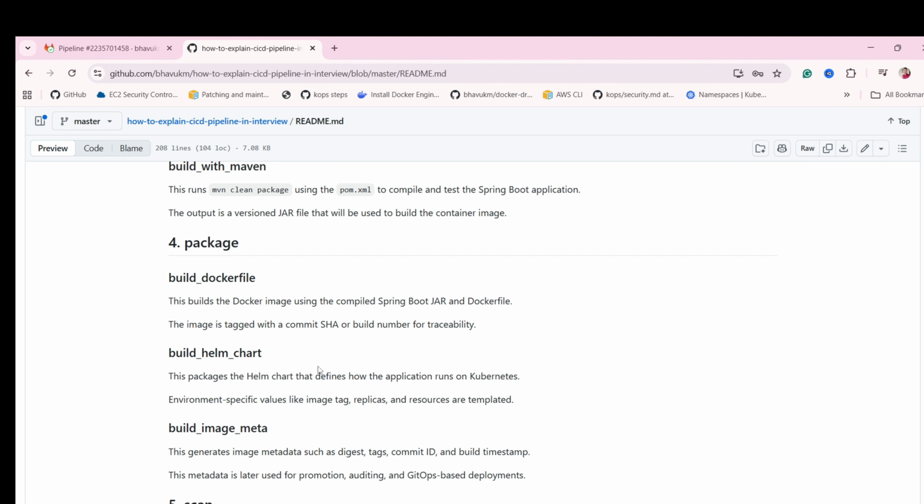Then we have build Helm chart. So we are using Helm chart to deploy our application. We are not using the individual YAML manifest file. We have a Helm chart that is going to be updated. So each time a new change is done, it's going to create another Helm chart with a particular version number that will be used to deploy our application. So build Helm chart is going to package your application. It's going to define how the application runs on Kubernetes. All the environment specific values like image tag, replicas, resources are going to be templated as part of this step.